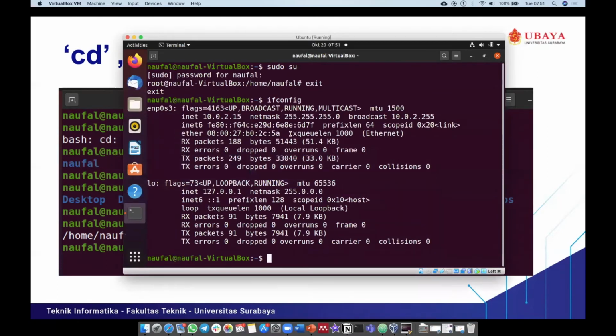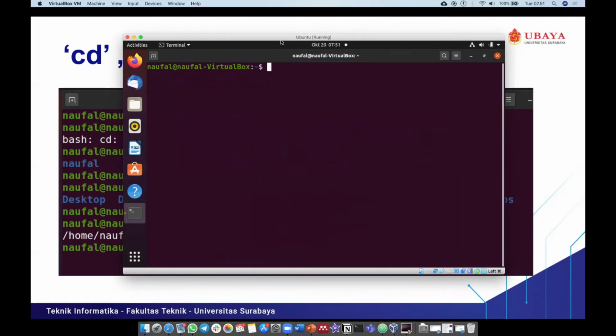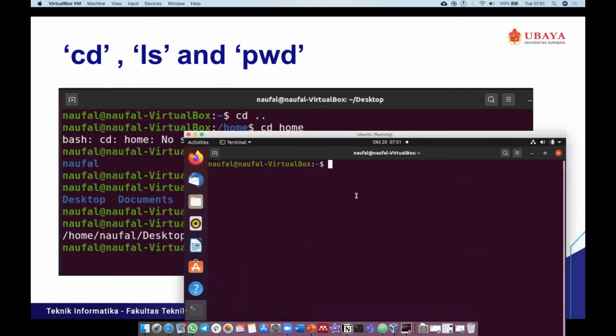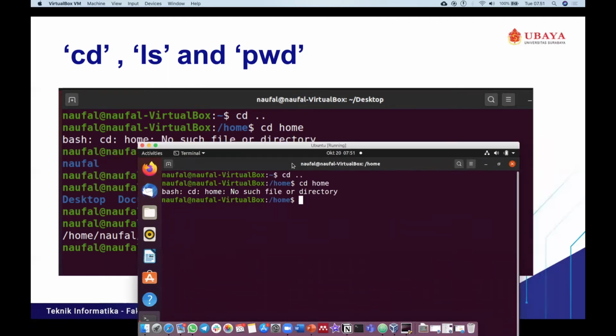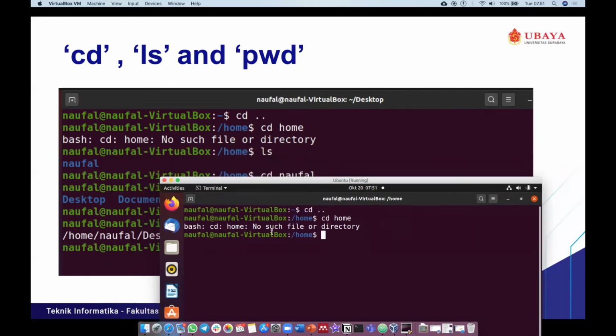So for example, I will follow the instruction in my slide. I want to move to the previous directory, like this one. So now I am in the home directory. If I type cd space home, you will see the warning from your terminal, no such file or directory. Yeah, because in your home directory, you don't have a home directory inside your home directory, right? So you will see this warning.